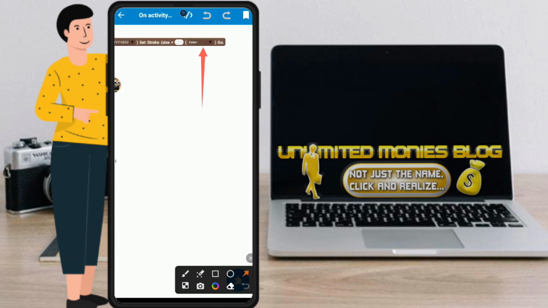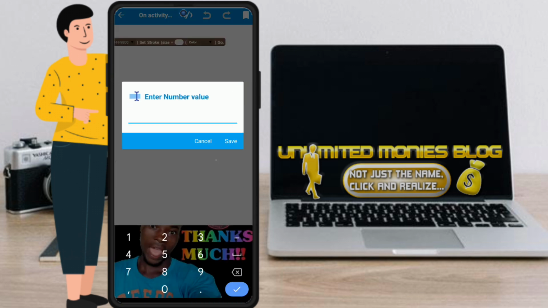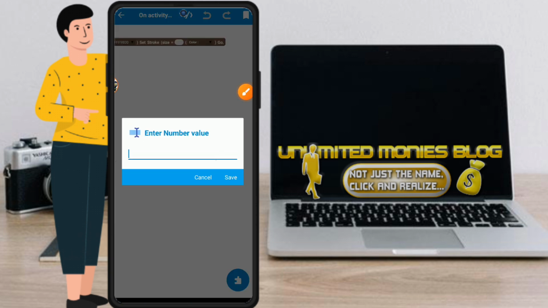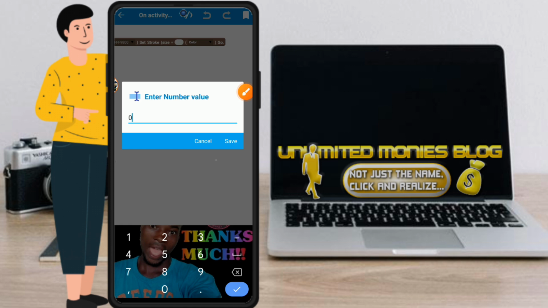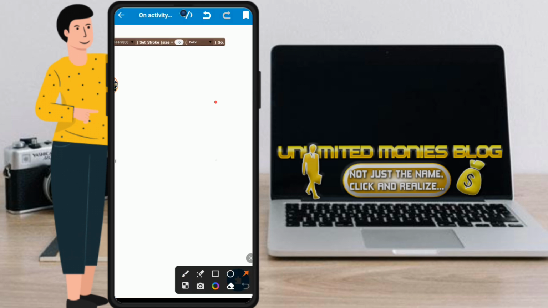So you do the stroke here, set the stroke. I want to use it. If you don't want to use this stroke, don't keep it empty. Instead you use zero value. You can use 0 if you don't want to use it. If you don't want to add stroke to it, you use 0. If you want to add maybe as little or as bigger, I'm using 6 in my own.